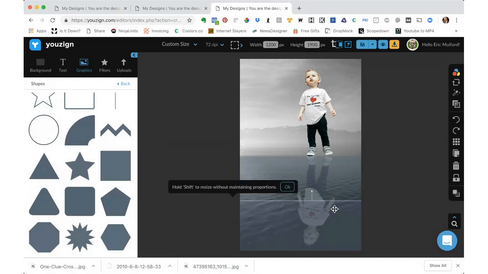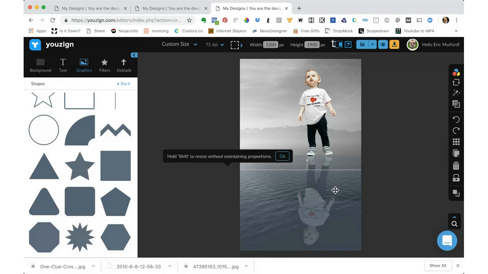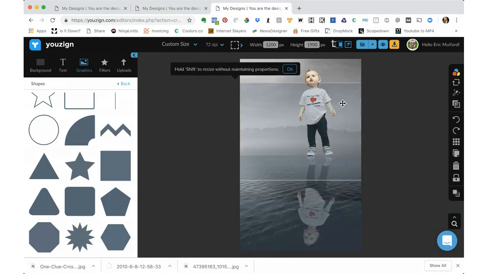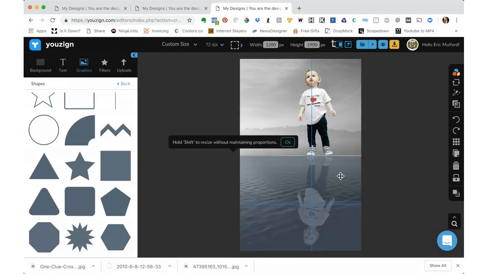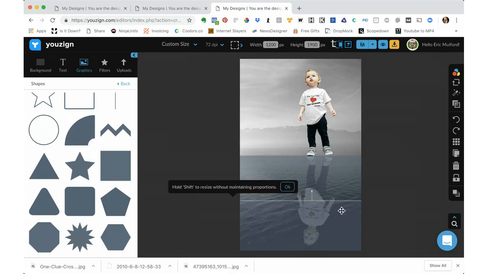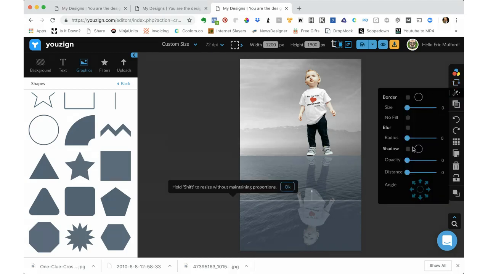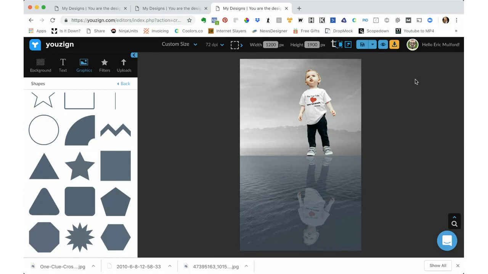Because I know that the further away I get, the fainter that's going to become. And so I'm going to have to blur this so I don't end up with a sharp line there. But you see what I'm talking about? Because I know that reflection is going to fade the closer it gets to me.